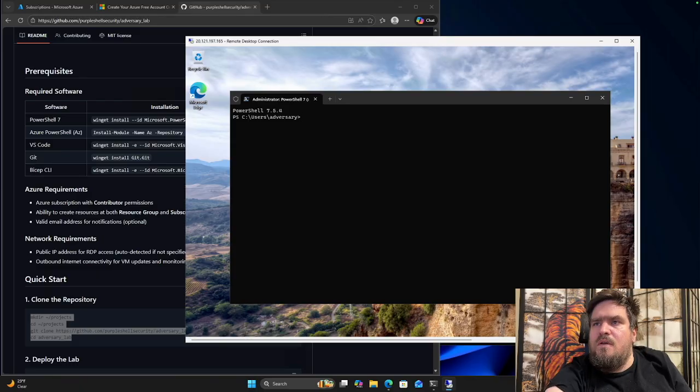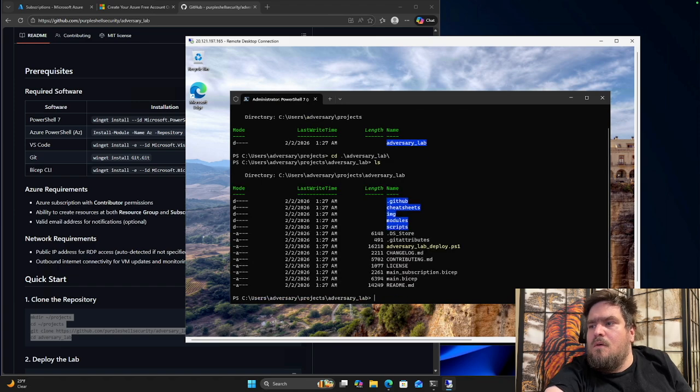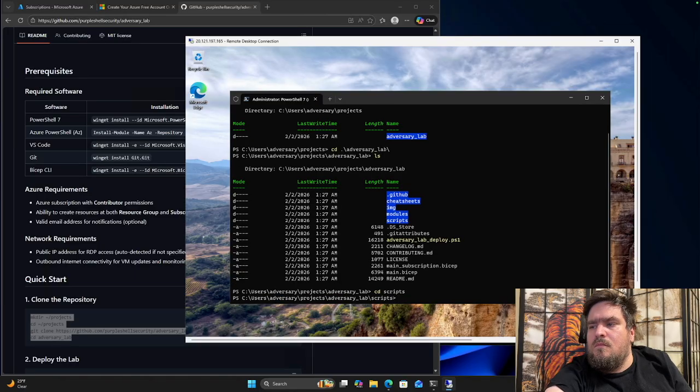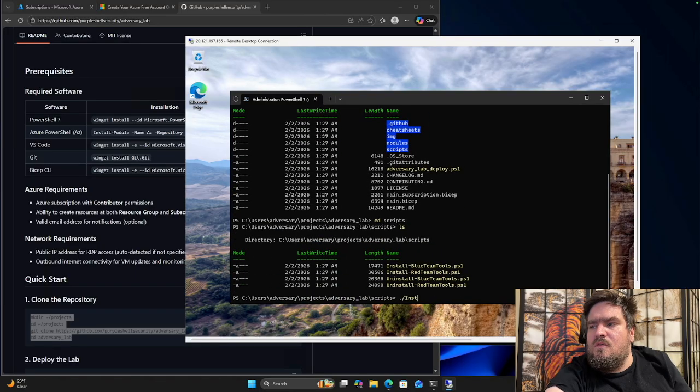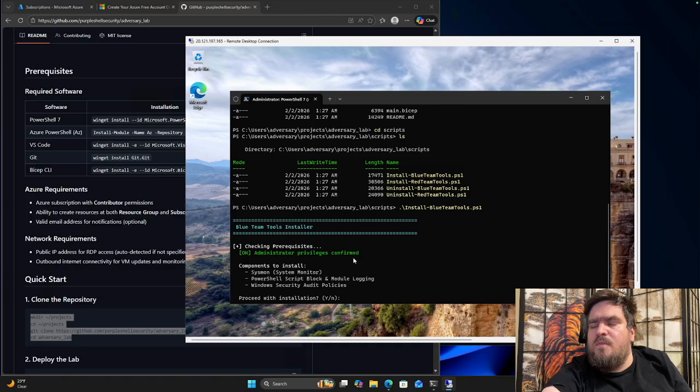All right, and what we'll do is CD into the adversary lab folder. All right, we'll CD into scripts, ls on those scripts. And then we'll start with the blue team tools. Here it's basically going to confirm that you have administrative privileges, since you need that in order to install the tools. Additionally, you have Sysmon and PowerShell script block and module logging, and additional security audit policies. Go ahead and confirm yes to make the installation.